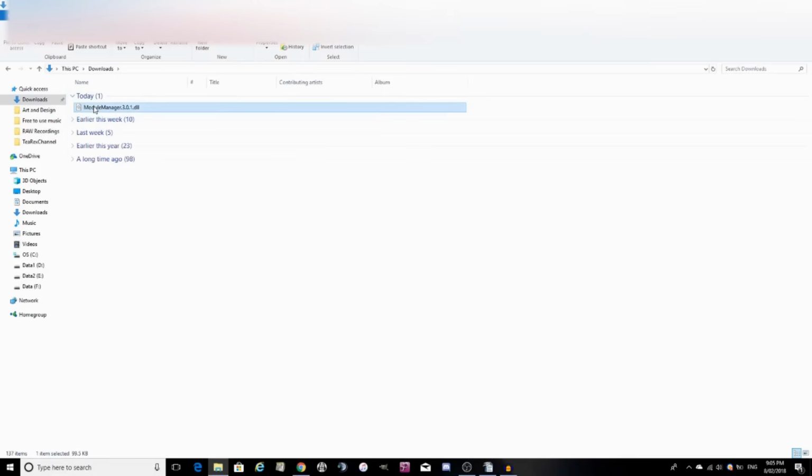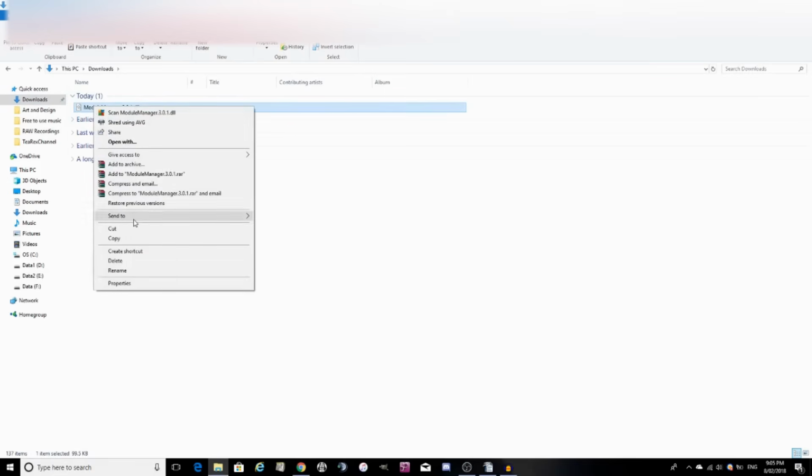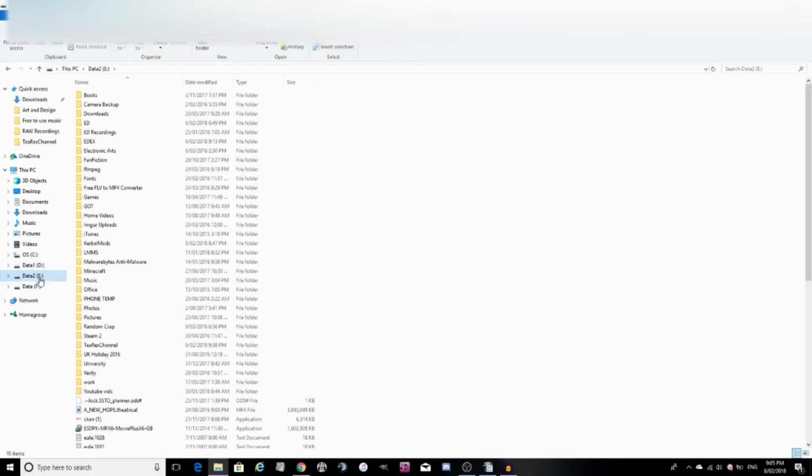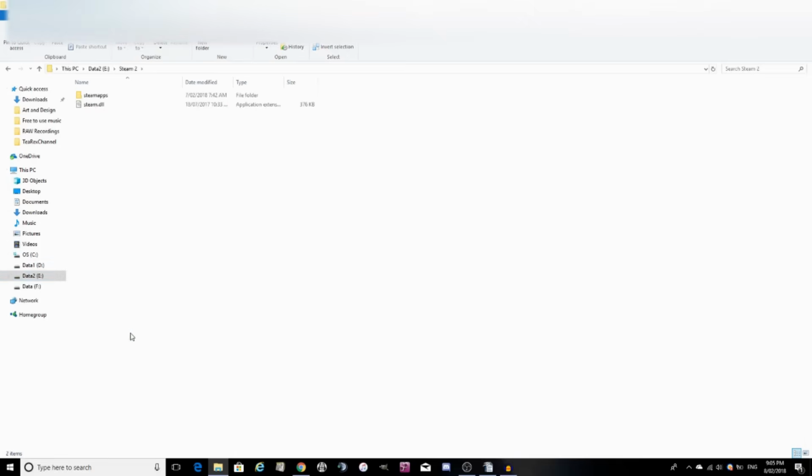So you want to take your Module Manager file, cut or copy it, and then put it in the GameData folder in your Kerbal Space Program directory, which is wherever you've installed the game. For me, it is not in the default location because I am using a partitioned hard drive and I've got my game split over a couple of different hard drives.